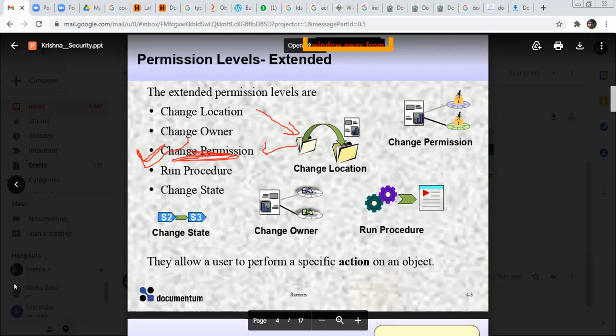So whenever any object is getting created, you should take care that sysadmin should have a change permission, this extended permission on the document, so that later on he could manage the permission things for other users. Are you getting my point? See, you are a sysadmin, people are uploading documents. If no person has a change permission, how can the sysadmin change the other user's permission as per the demand, as per the request from the business? So you should take care of all this.